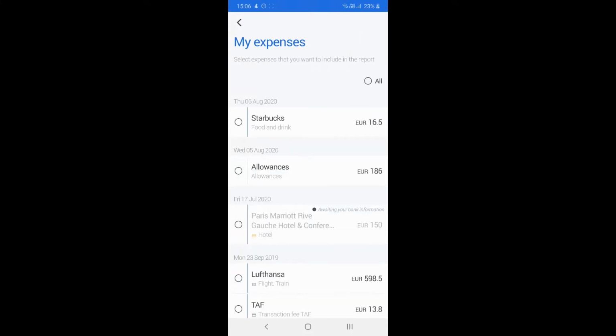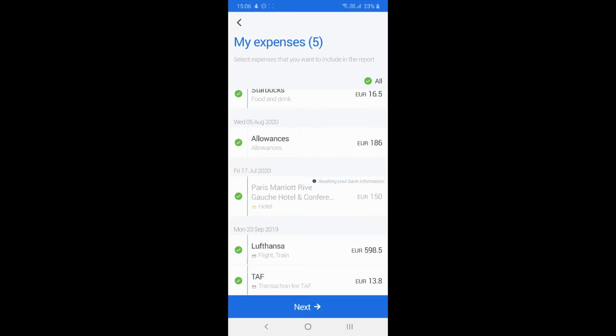This will allow us to create the new report. You'll need to then select the expenses that you want to include in the new report. You can either select them all at once, or you can select them one by tapping on the little circles on the side. But just to go fast, we're going to select all on the top right, and then unselect the ones that are not fitting to our expense report.